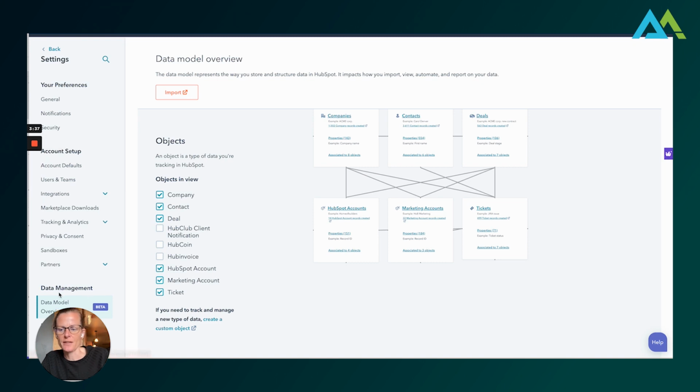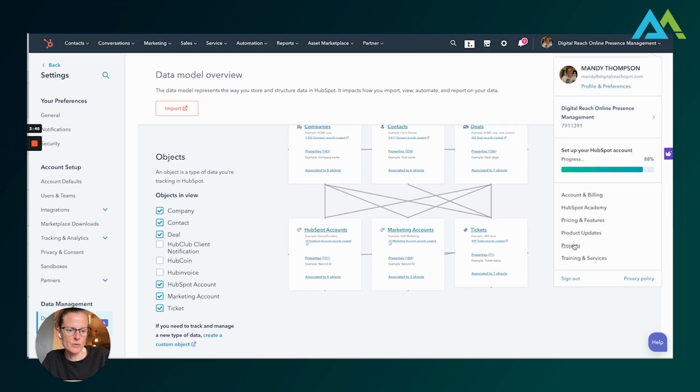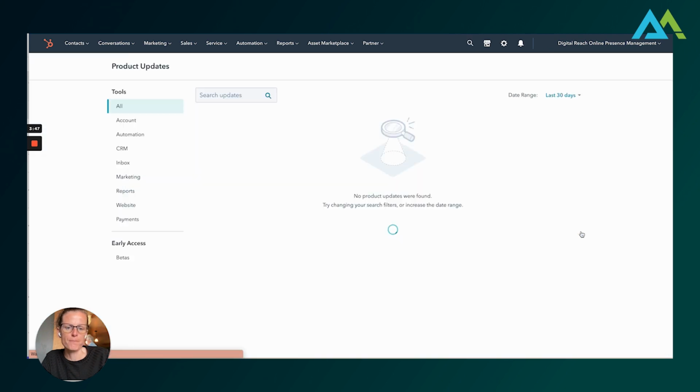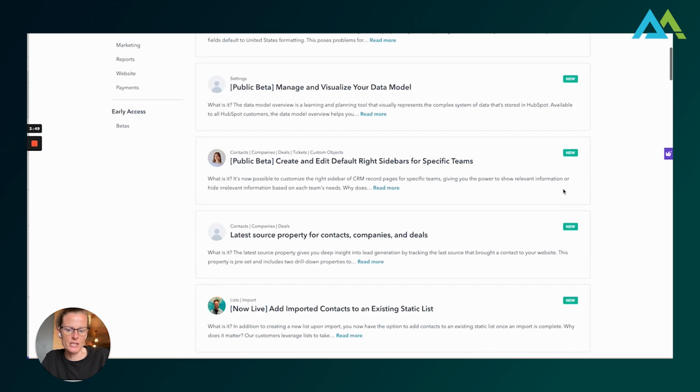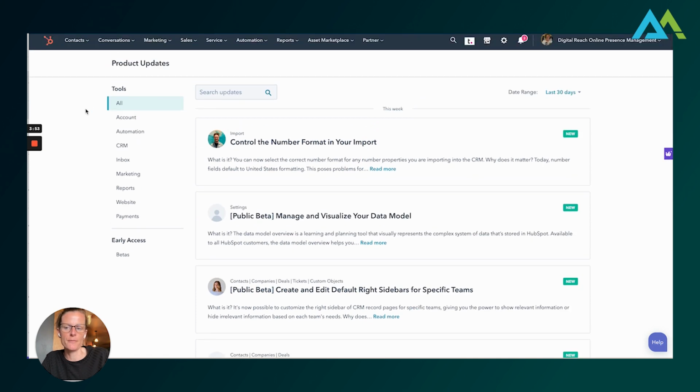The way that you find it is you go to settings and you go under data management. And of course, for all of you who don't know that you can now enroll into public betas, what you do is go to product updates and you're going to see opportunities to enroll into betas. And you can also see all of the product updates right here.